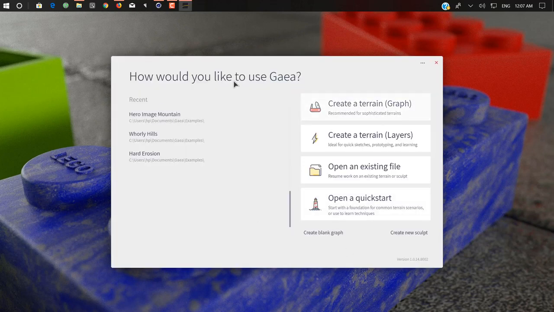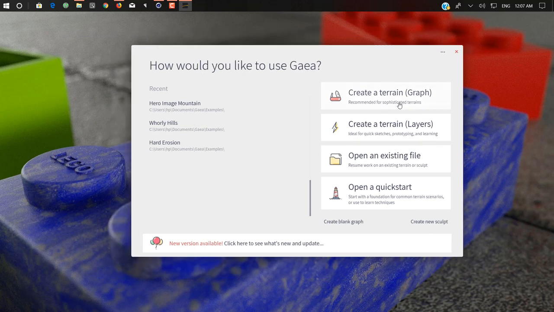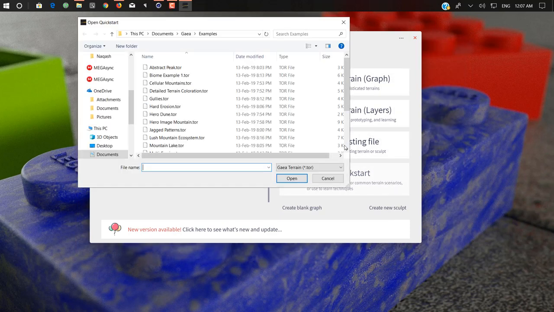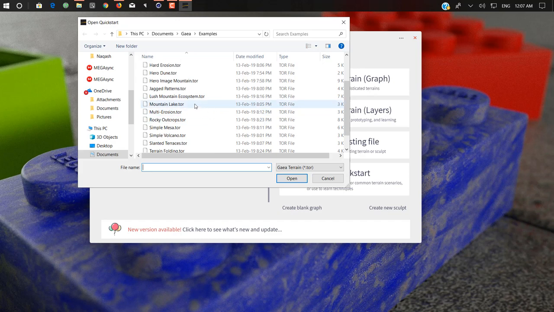So we go through. I don't want to create a terrain right now. We just take a look at the demo, which already comes with a sample file. So open a quick start. Here we have a bunch of samples. I'm going to go with the lush mountain ecosystem. Let's see what that is.